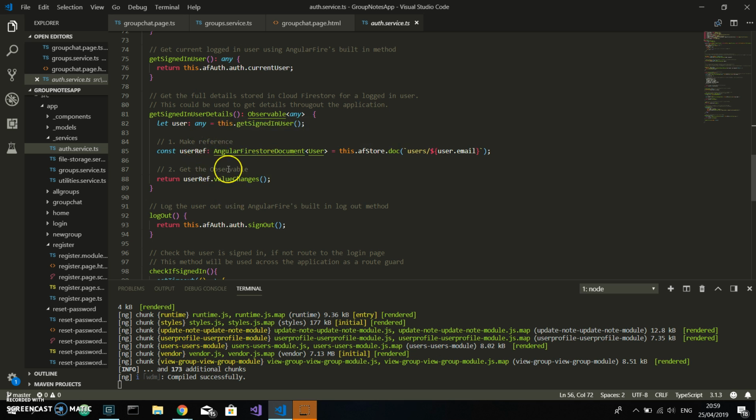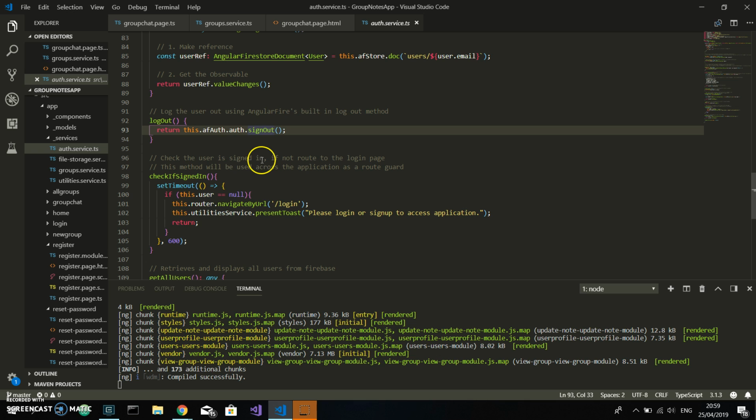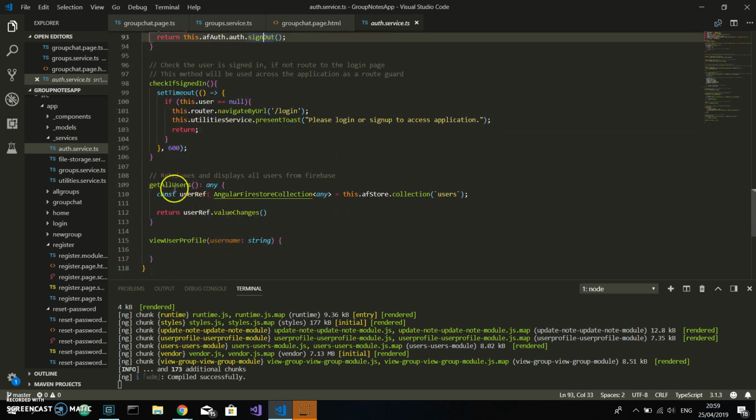So this gets the signed in user details. First it makes a reference to the document, then returns the value, the actual observable. This will log you out. Again, all these are provided by Firebase, so this will check if you're signed in. And this gets all the users from the database, as you saw on the users page.